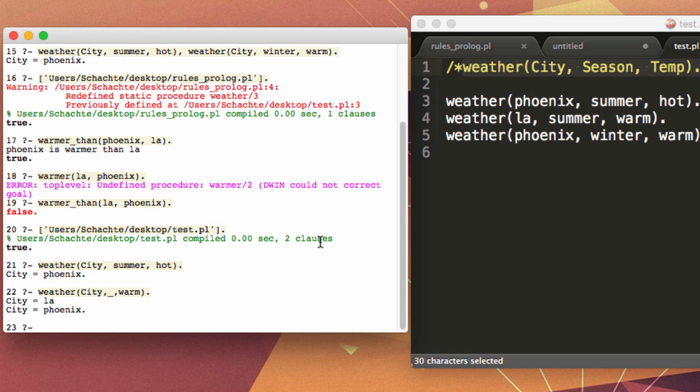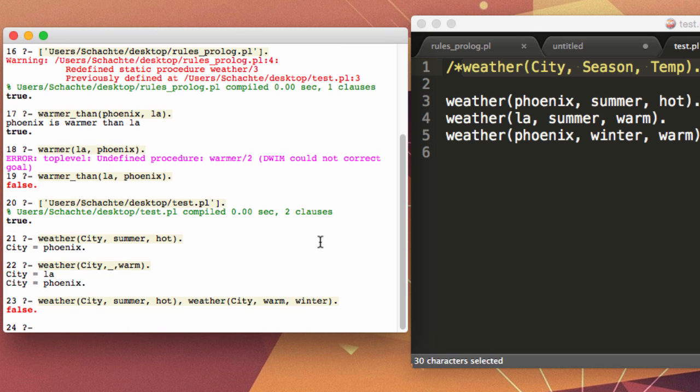So let's take an example. We want to print out all the cities that are hot in the summer, and remember the logical operator for and in Prolog is a comma. So all the cities that are hot in the summer and warm in the winter. Just made a little typo here and mixed these up. This should be city summer hot and city winter warm, not warm winter.